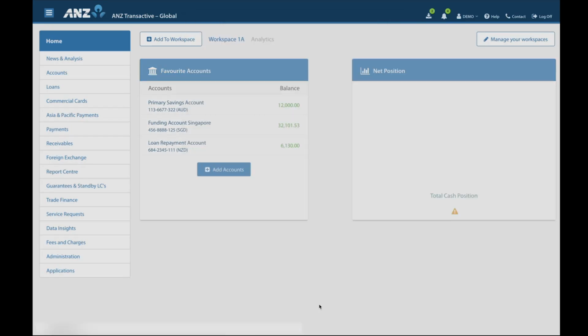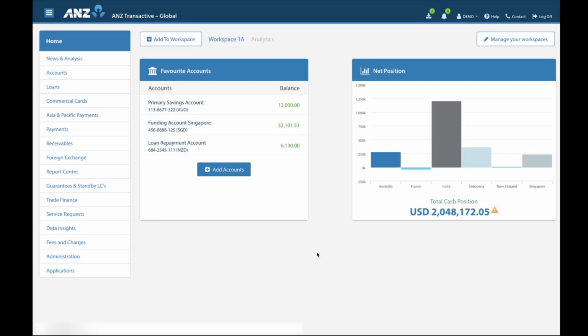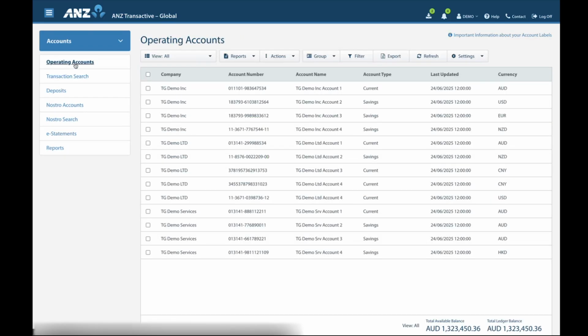Let's now take a look at the Accounts menu, and we can access this from the main menu on the left-hand side of ANZ Transactive Global. When selected, the Operating Account submenu will display, and a list of registered operating accounts for your organisation will display. The list will display accounts based on your user entitlements.